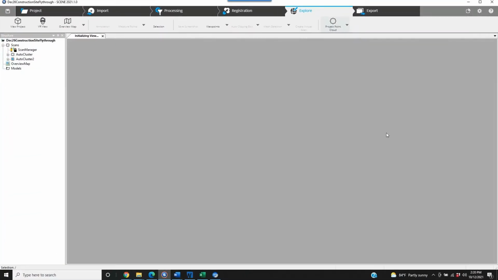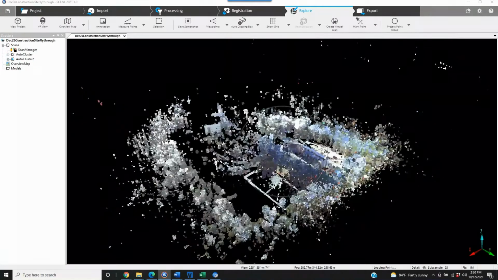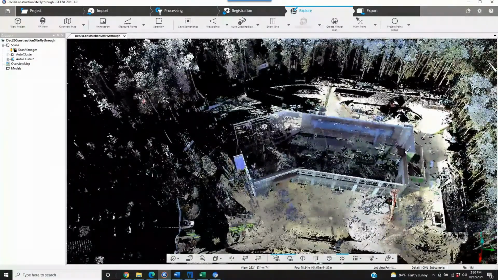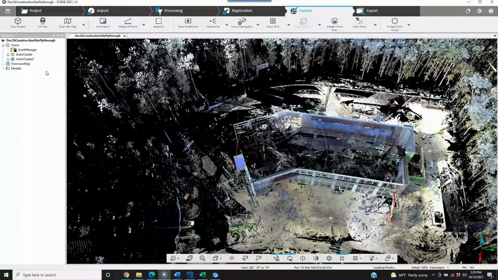So starting off, we're looking at point cloud data here. And in our point cloud data, we've got options of how we're going to look at it. We're using Scene software from FARO in this. And we've got the project in 3D, the overall project we're uploading. We've got options of opening up particular scans in 2D and 3D.